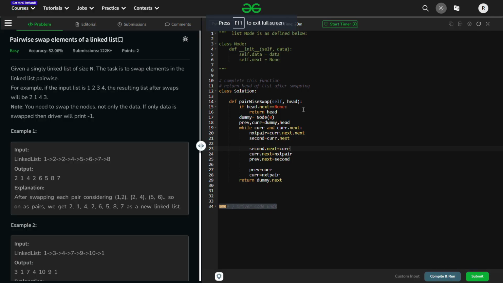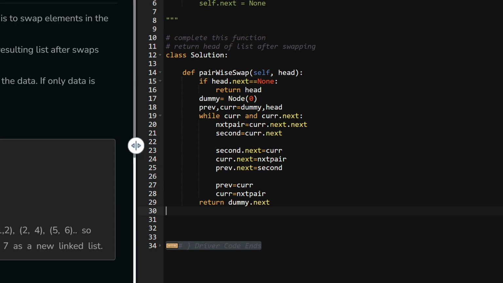Now we are inside the GeeksforGeeks website, and as you can see, we have a code here. In this code, we have: if head.next equal to None, return head. We are using this because if there is only one element, then we will get an error, right? It is a pairwise swap. If there is no pair, then it will result in an error. So if there is only one element in the given linked list, we directly return the head. Since there is no pair, we can return it directly.